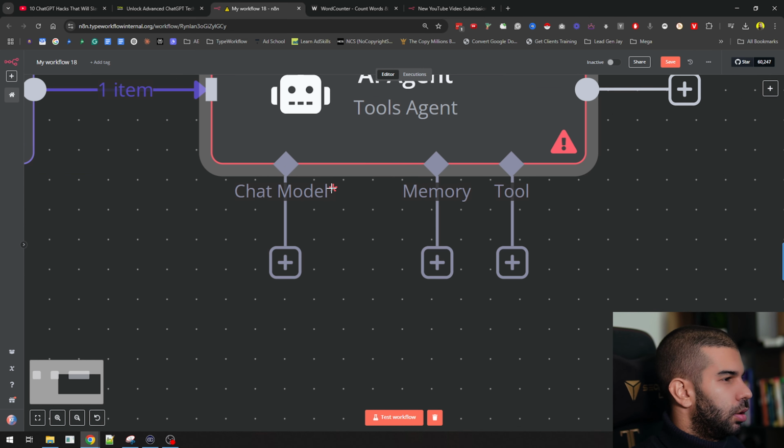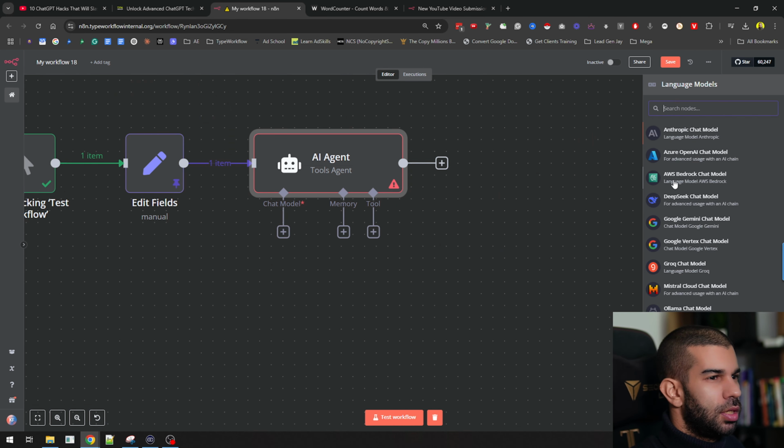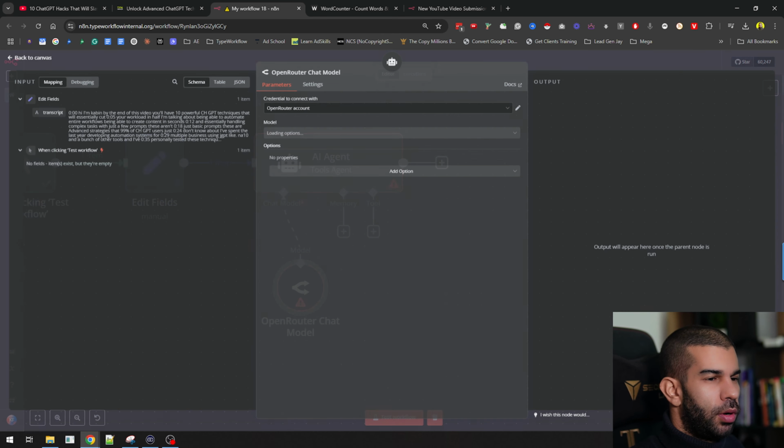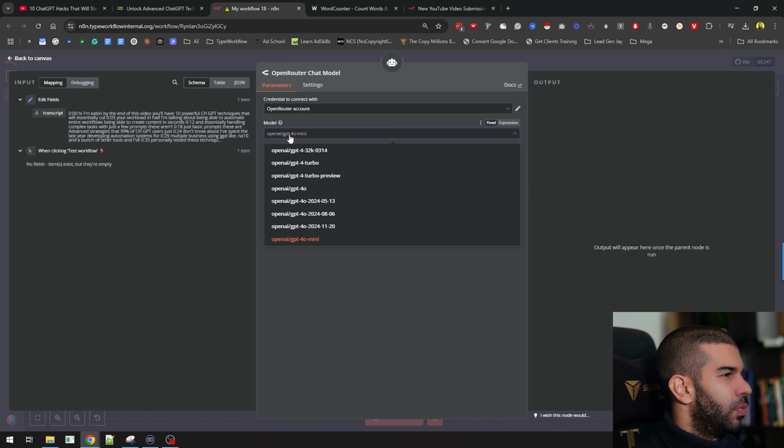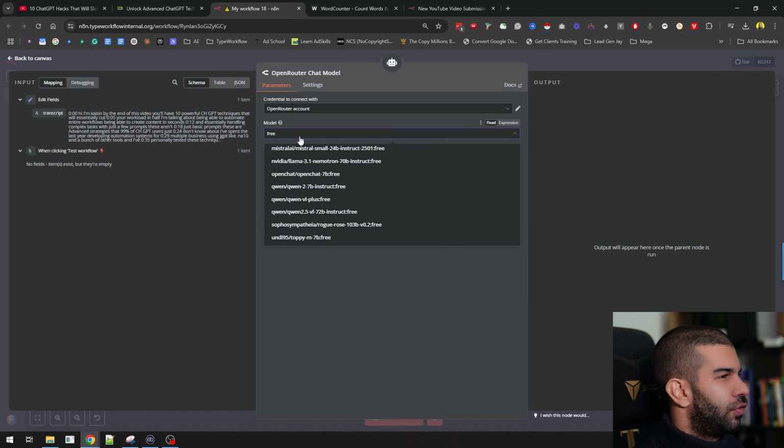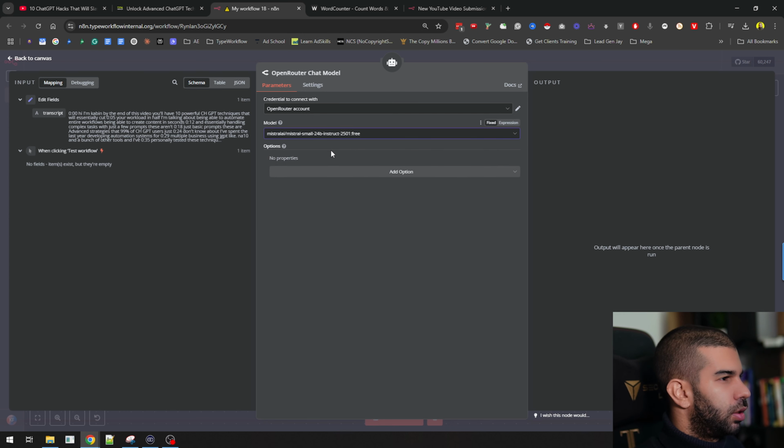So for the chat model, I'm just going to go to Open Router, and I'm just going to choose a free model, so you can see how this will work even with a free type of model. If you go to Open Router and type in free, here you get all the free models that are available for you. So there's Mistral, NVIDIA, Llama, Open Chat, Quen. So there's the free version of that. Let me just go with Mistral.